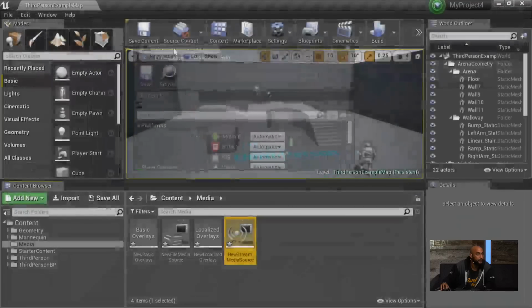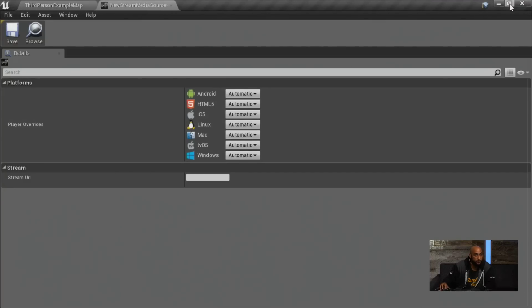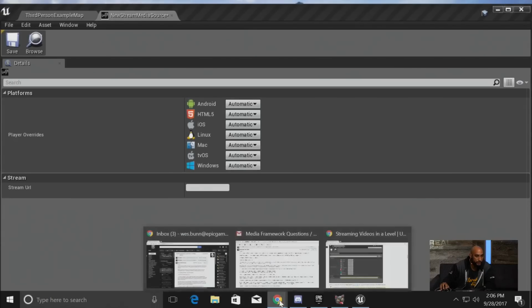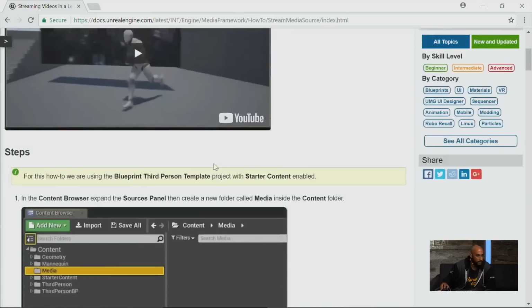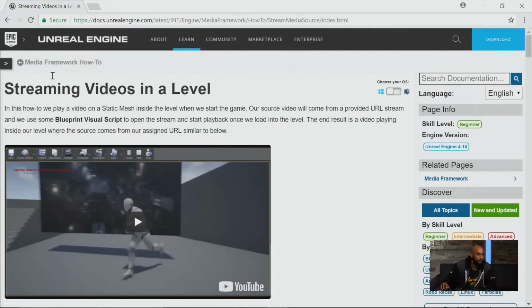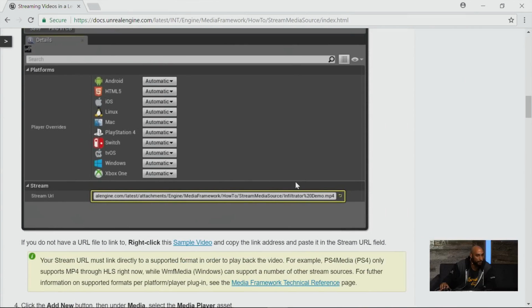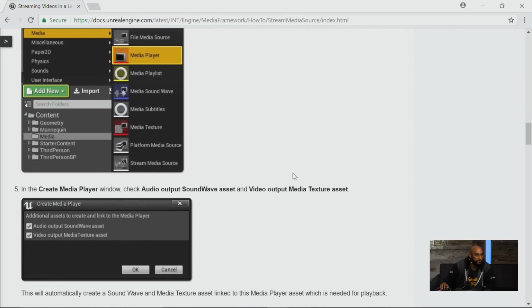But let's see, if I just drag this off, and let's minimize that for a second, find a quick URL for us to use. And here's our documentation, streaming videos at a level for media framework. This is a how-to that walks you through what we're doing today. It's going to change quite a bit, actually. I'm in the process of updating this documentation. Our media framework documentation is going through an overhaul with all these changes. We'll talk about some of those changes here in a moment.